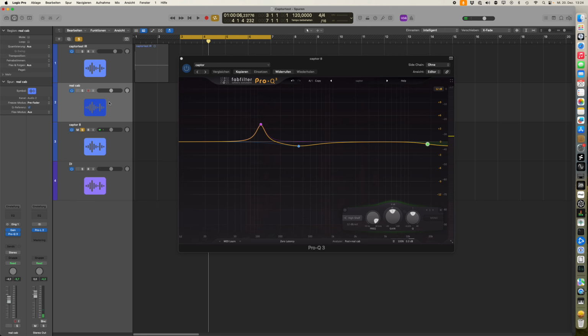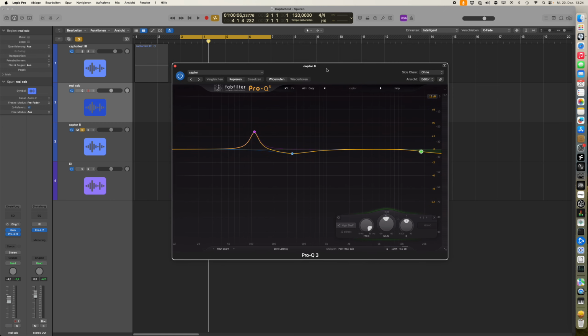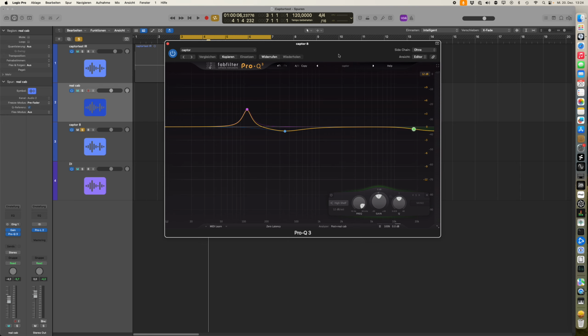Yeah, so as a side note, I tried the reactive IR loader and the Driftwood reactive IR. And they all sounded also pretty different to my real cab. I think even more different than the Captor. So I think the Captor for the money is just unbeatable. Just with these small tweaks, it sounds pretty much like my real cab.